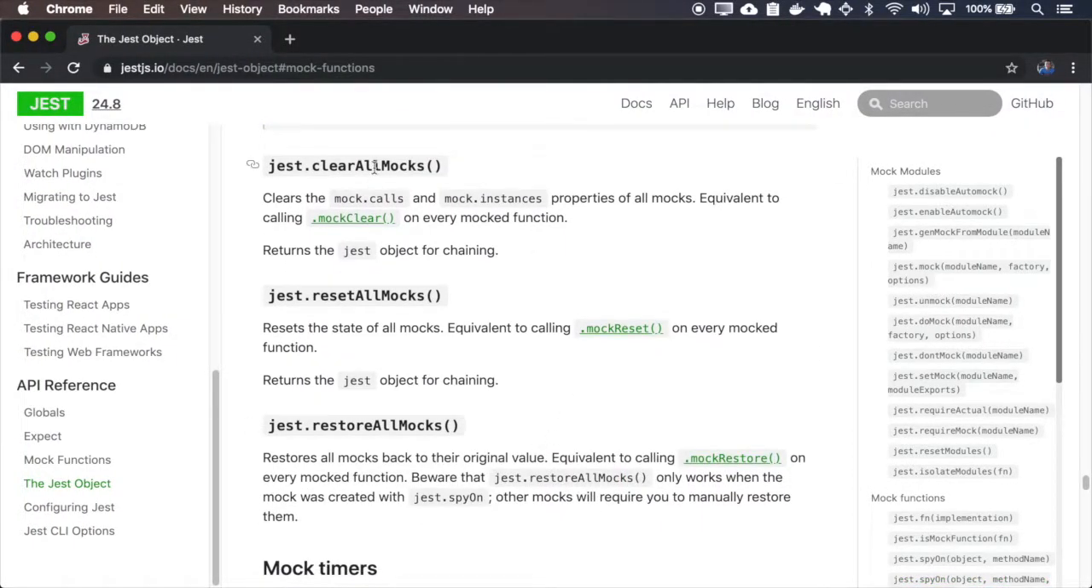The clearAllMocks clears all the mocks, and it is the equivalent of mockClear, but for every mocked function.